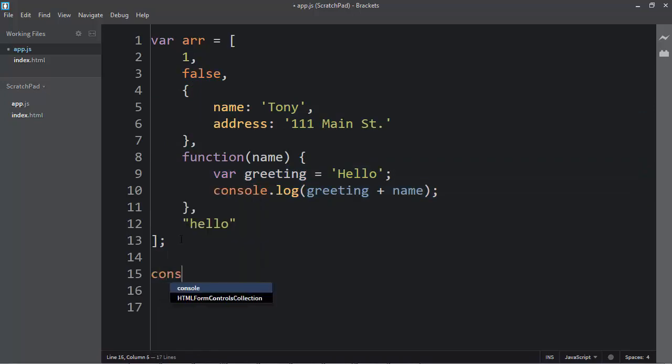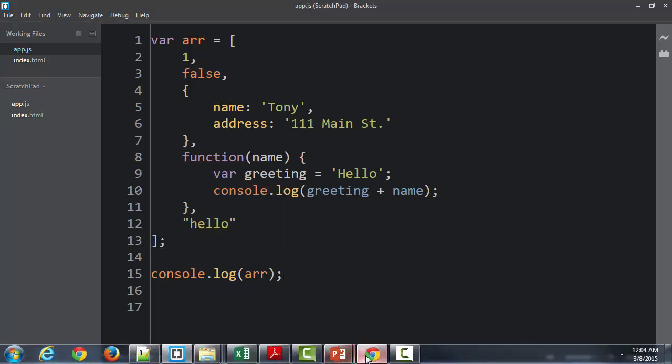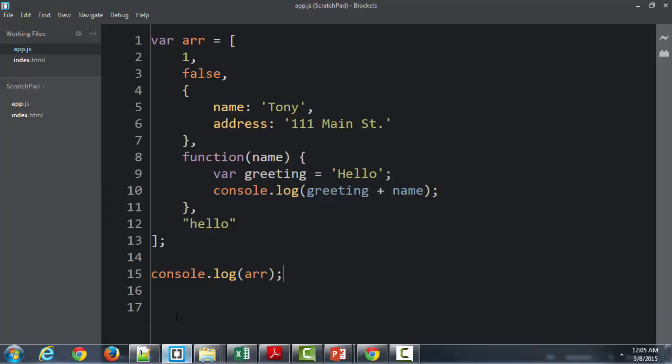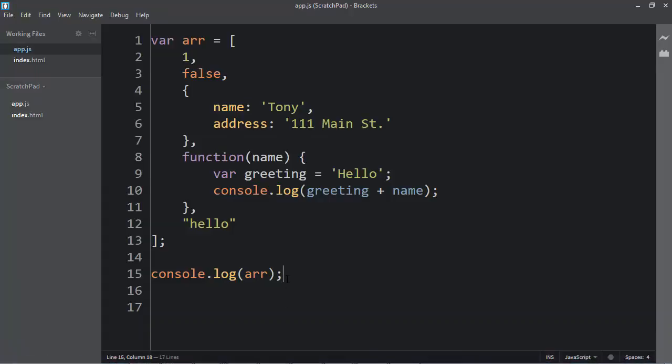So if I was to output this, is this going to give me an error? I'll run it in my browser. Nope. A number, a Boolean, an object, a function, a string. So a JavaScript array can hold collections of anything. For that reason, we can write lines of code that look a little terse, or maybe a little strange, but are quite interesting and quite simple, really.